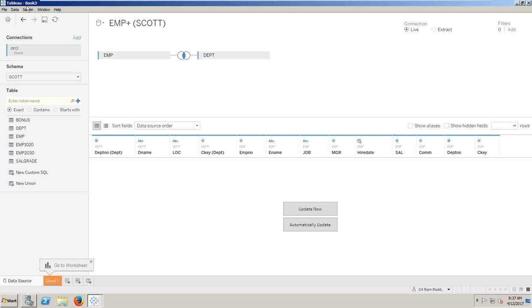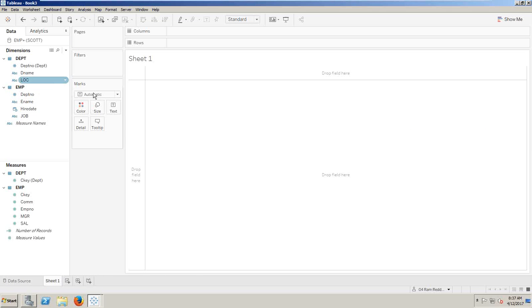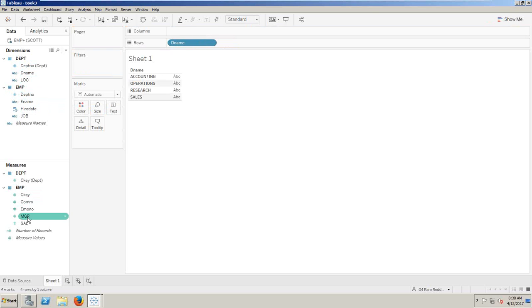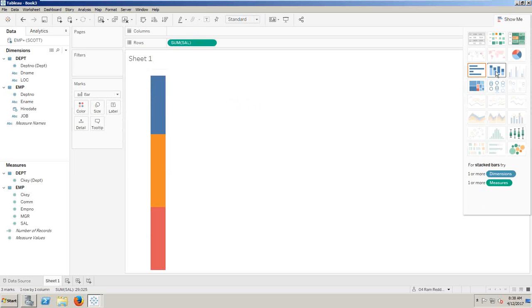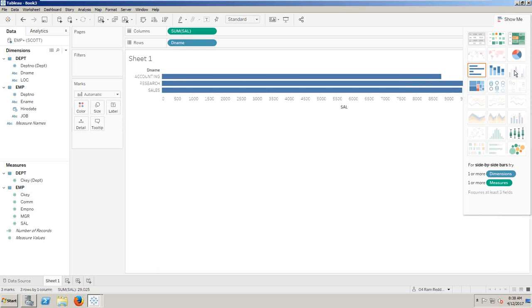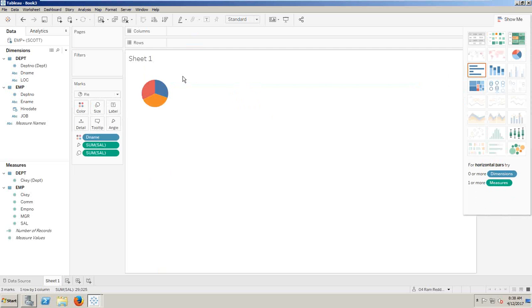Now what is the terminology here? That's what I am interested in. Book. In the book, what is available at the bottom? Sheet. In the sheet, we are going to develop the report. If you take DNAME and salary here, we get DNAME wise salary. Are you seeing this? This is the DNAME wise salary that we got.